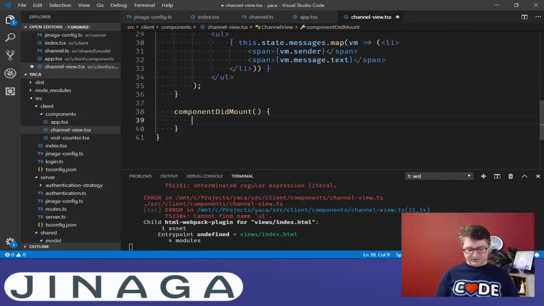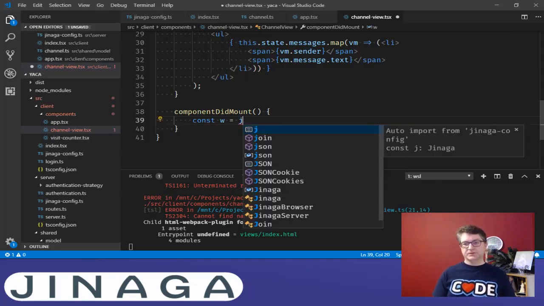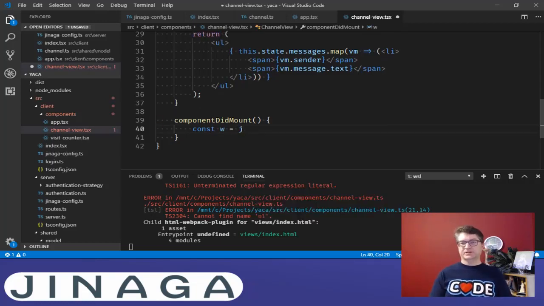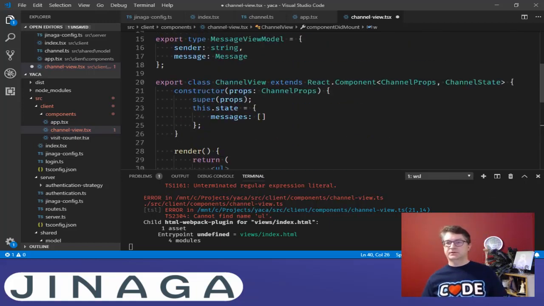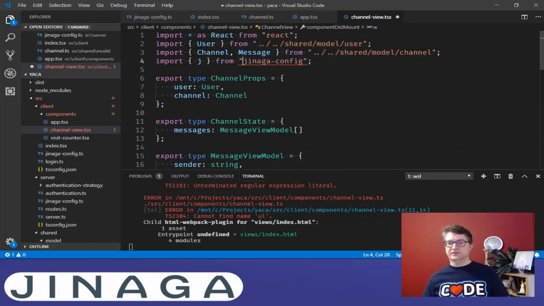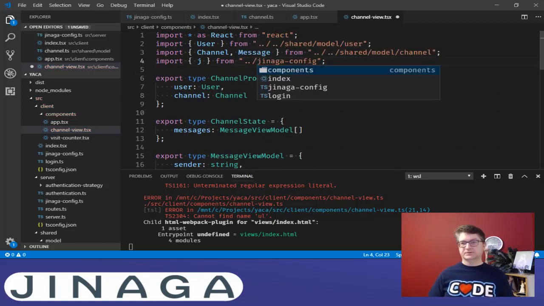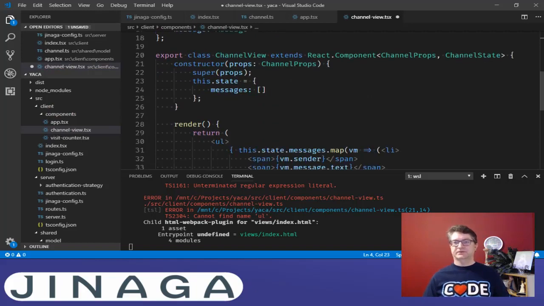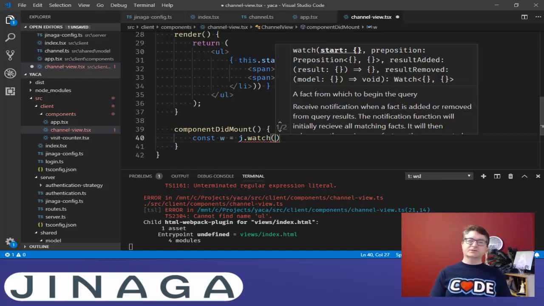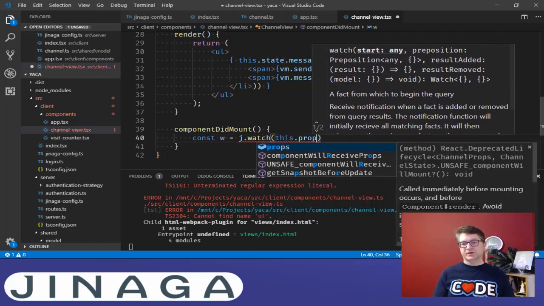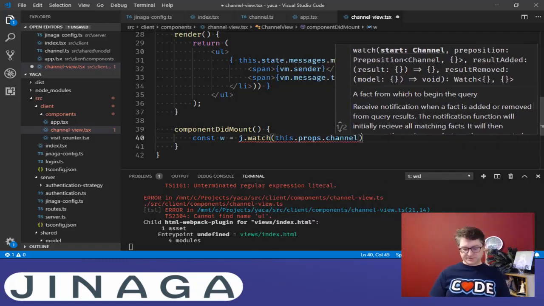So I will say const w equals j. Oh, where's j? Well, then we need to auto import it from Jinaga config. Dot watch. Did you get it from the right place? No, you did not. Jinaga config. Here we go. j.watch. That looks better. So what's my starting point? I'm going to watch the channel that's passed in. So this.props.channel. That's my starting point.